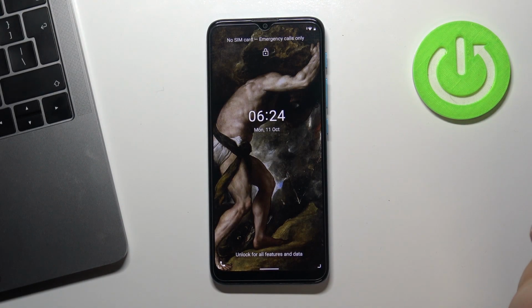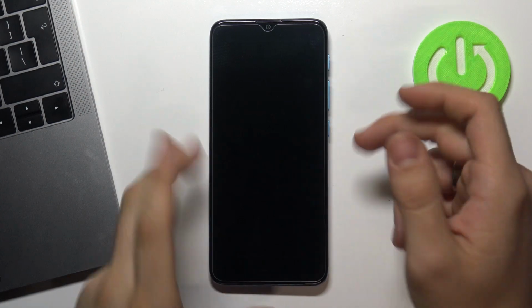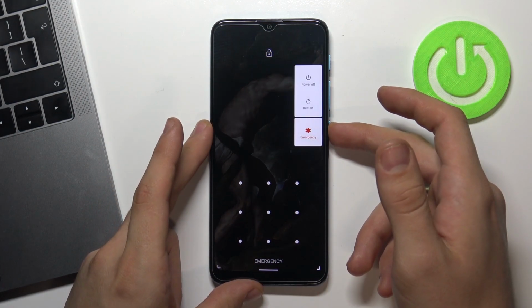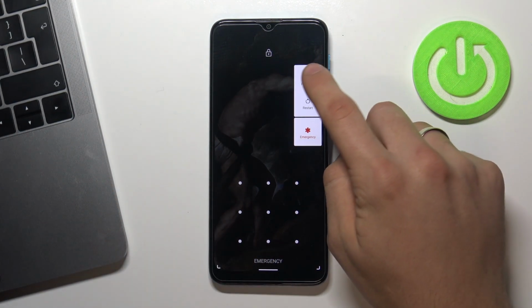Hello, now I will show you how to reset your screen lock password on your Motorola E7i Power. At the very beginning you need to shut down your device: press and hold the power button and choose power off.